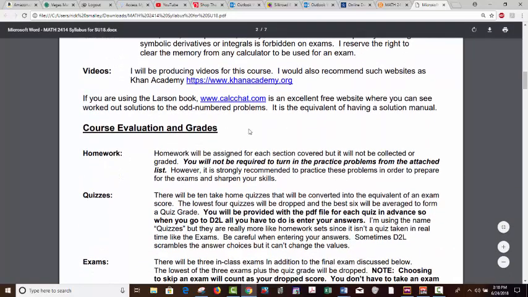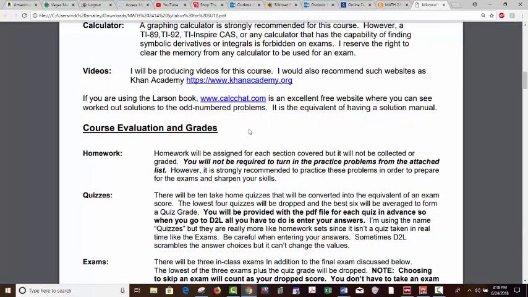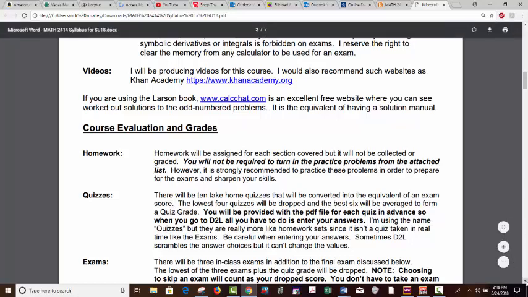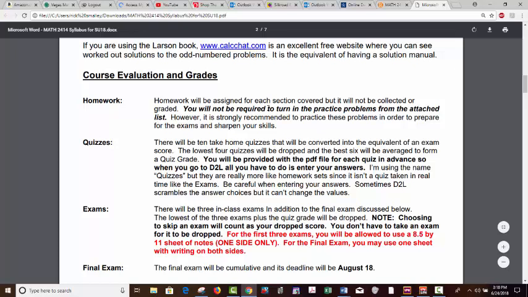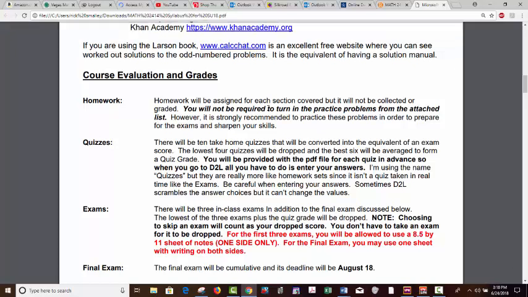But anyway, a book that I have in D2L is the Larson book. There's a website called calcchat.com that is like having a solution manual, where you can look at how the solutions for odd number problems are done. That's if you're using the Larson book, which I'll talk more about in a little bit. So for homework, I have some practice problems listed for that Larson book. For the Early Transcendentals, the book they're using now, I do not have a practice list, but if you're using that, you can follow along with my examples.